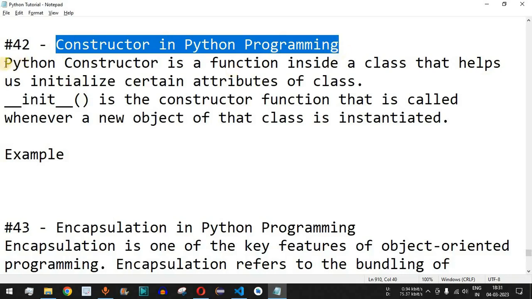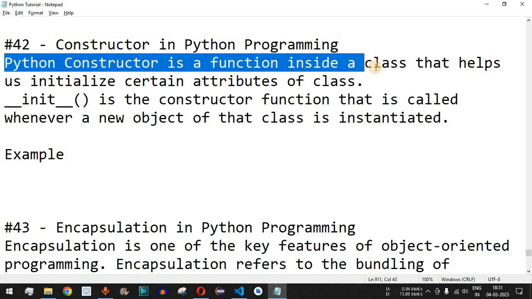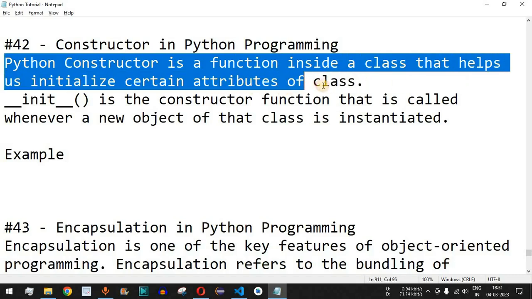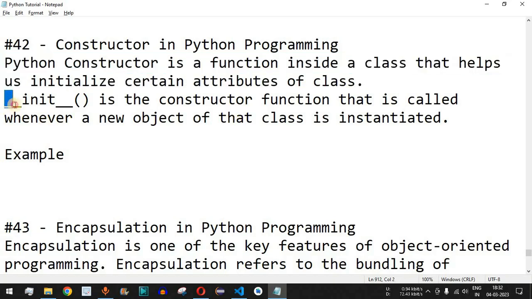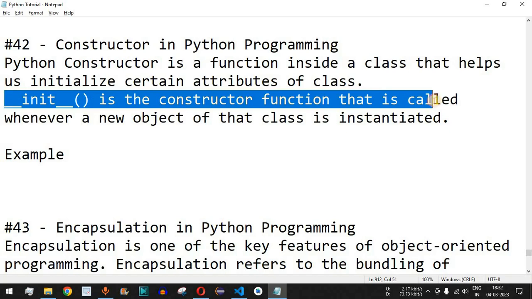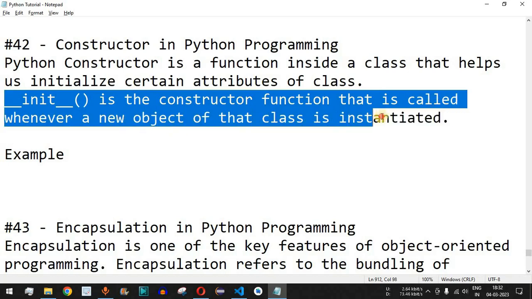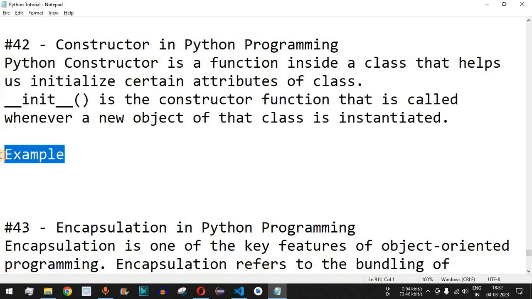Constructor in Python programming. Now guys, a Python constructor is a function inside a class that helps us to initialize certain attributes of a class. So far we have seen creating the class attributes and the functions, and while initializing the attributes of the class's object, we use the object name followed by the dot and then the attribute name. But is there a better way in order to initialize those attributes inside the class? Yes, there is. We have something called double underscore followed by init and then again double underscore followed by open and close parenthesis, which is a constructor function that is called whenever a new object of that class is instantiated. So guys, let us check this with the help of an example now.